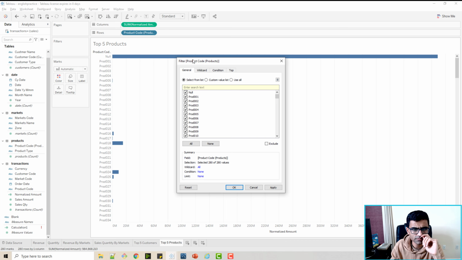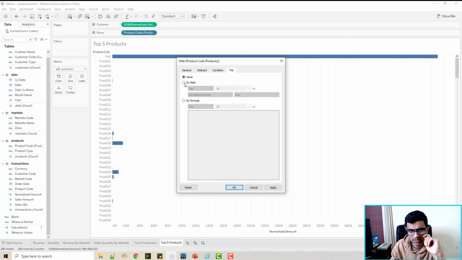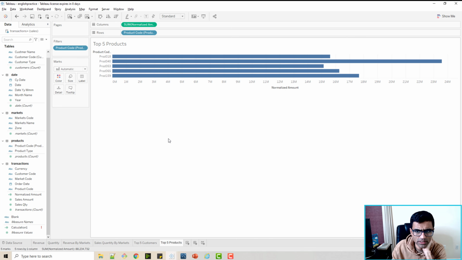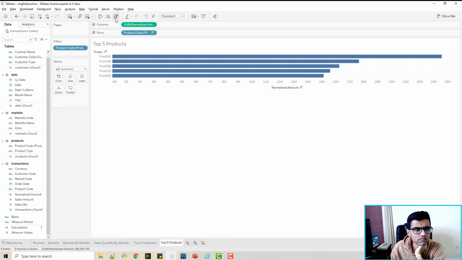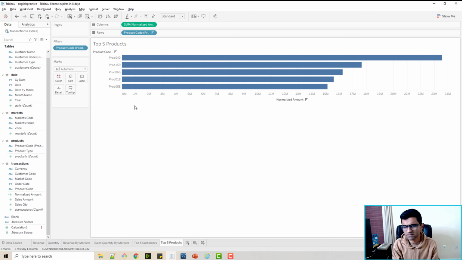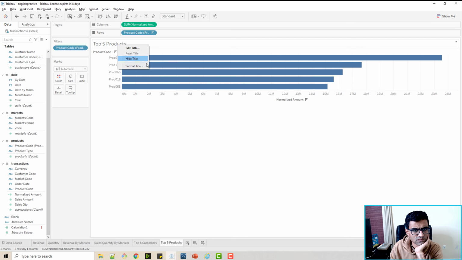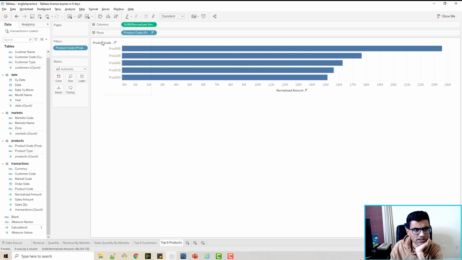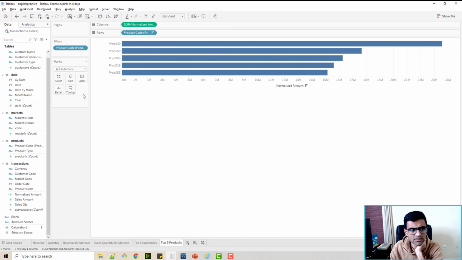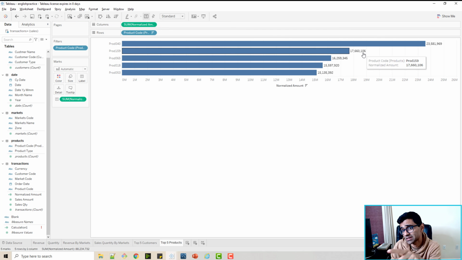So you'll go to filter, say top 5, only show me top 5, don't show me any other clutter. You can sort it like this and Control Shift B to increase the font size. I will hide title and also hide all this unnecessary details, and then normalize amount goes to label so that I see the label here.